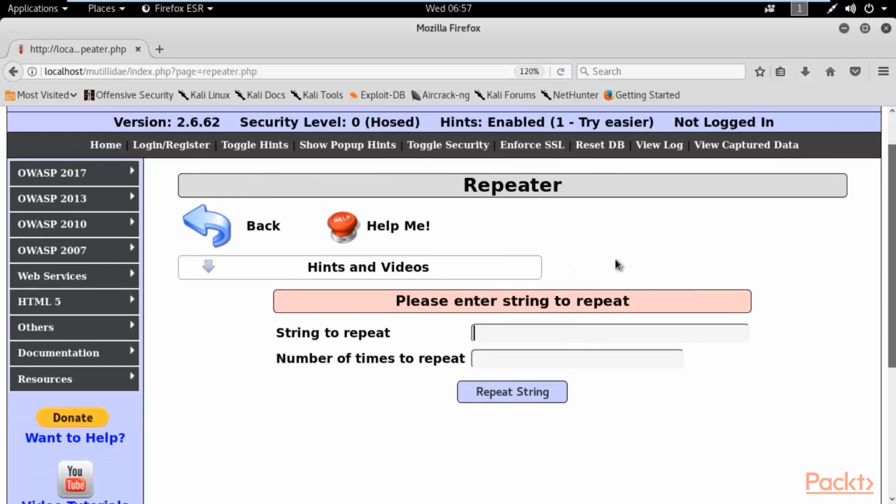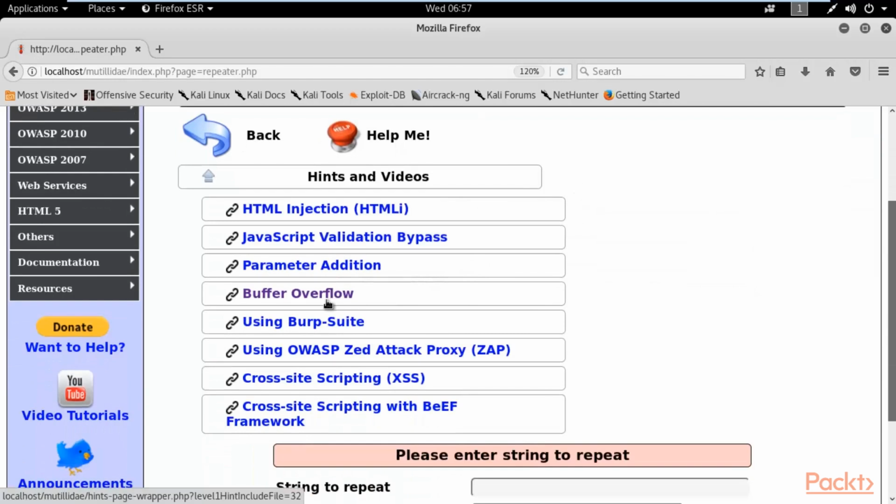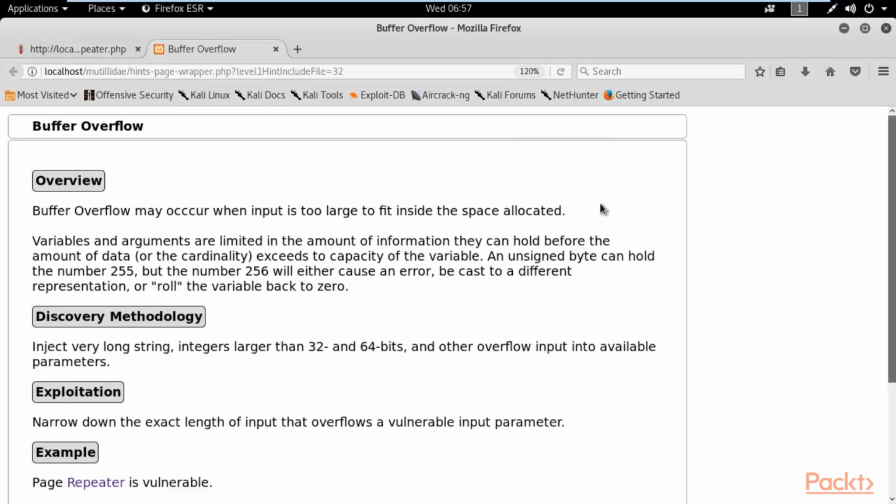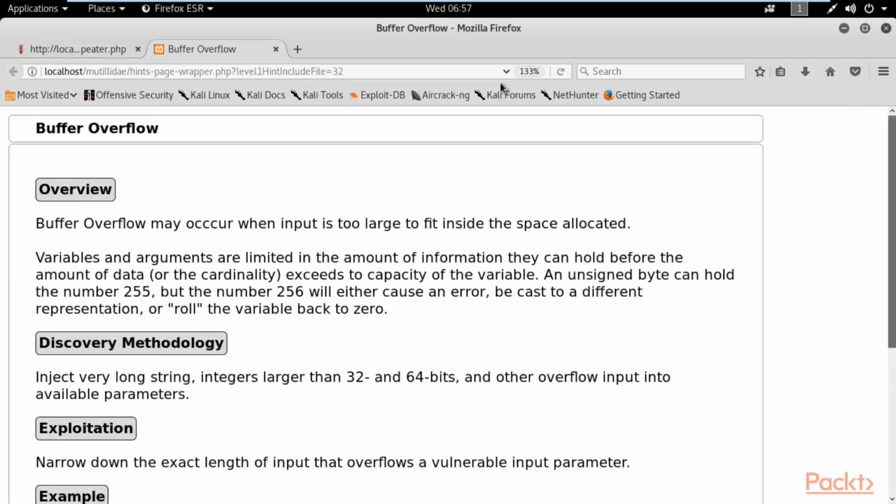Before performing these kind of practicals, you can click on Hints and Videos, and here you can click on Buffer Overflow. First of all, we need to take a look at how it works. So what is buffer overflow? Buffer overflow may occur when input is too large to fit inside the space allocated. That's correct. Basically, the buffer has its own space. If the process wants to fill more data inside it, the buffer overflow occurs. And at that time, the web application crashes or hangs.